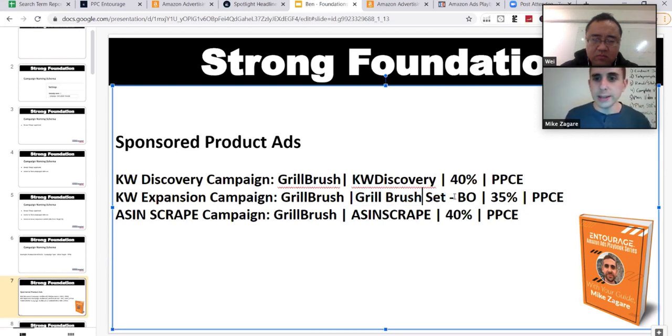Grill brush set dash breakout, BO. So that's an easy way for me to know, hey, I'm selling the grill brush. This is the keyword inside of the campaign. I'm breaking out that keyword and I'm just targeting this. This is my target ACOS. And then I can quickly and easily see if I've matched my target ACOS. And here's just one more example.